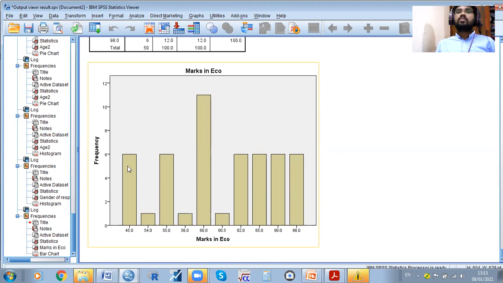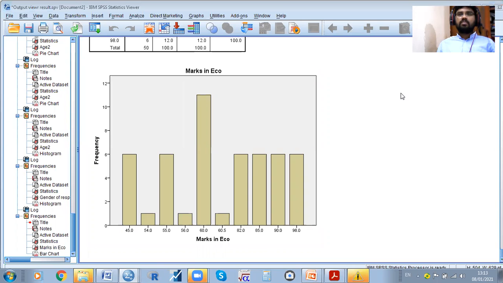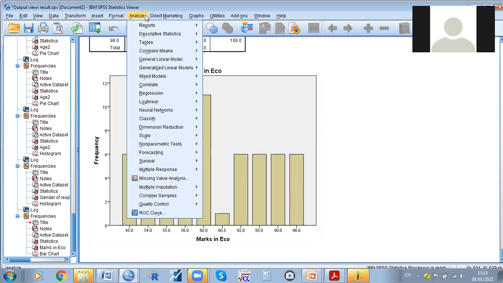On average, 6 members have received the same marks. They got different types of marks. So 6 students have got 45, 6 students have got 55, and 6 students have got 82, 85, 90, 98. So this is how we can use different charts. I think you have understood this concept, Naresh and Raju? Yes, sir. Understood, sir. Okay.